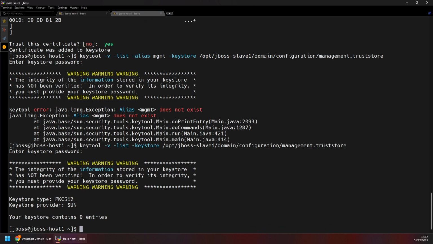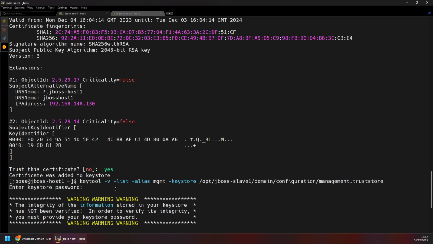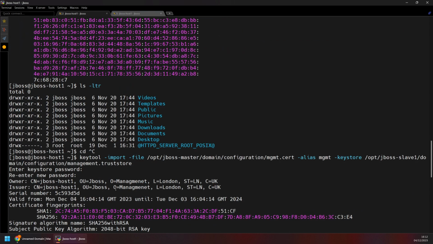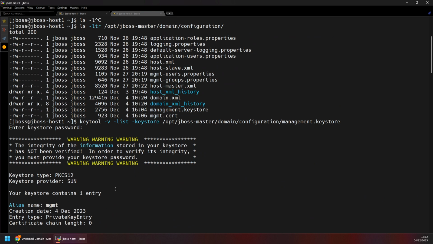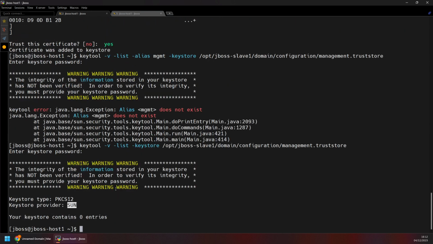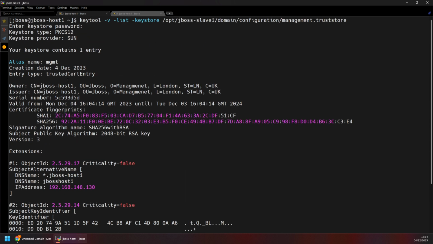So I can see that there's keystore type PKCS12, and then, okay. Why is it not showing up? Let me try again. Okay, it seems like it is added. You may have to give the password here. Just give the password, and then you will be able to see the certificate over here. There was a trusted certificate entry.